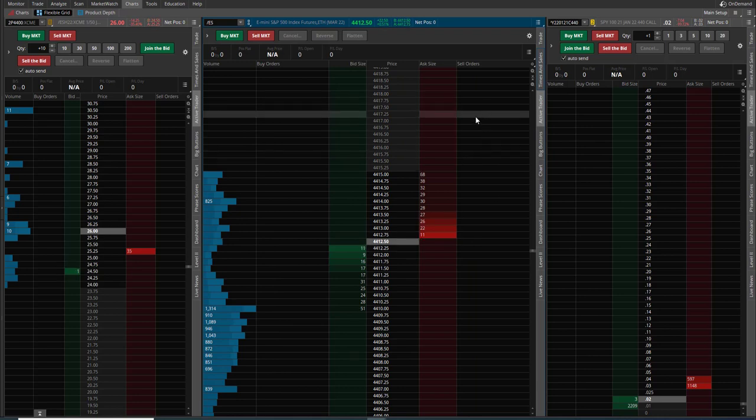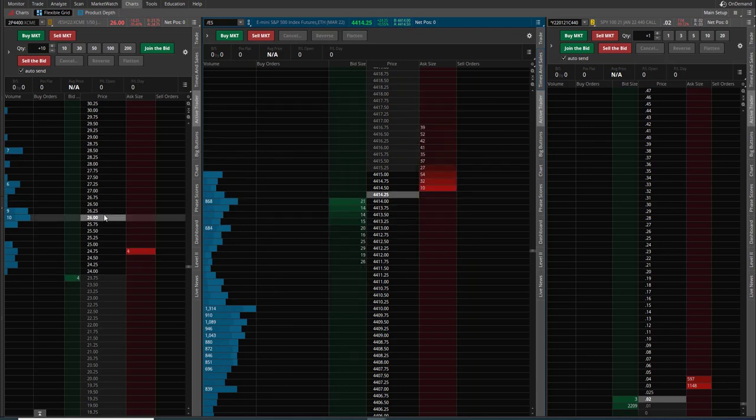You could trade options, you could trade stocks, whatever you want, whatever view you want to see, you'll have to play around with this and customize it.